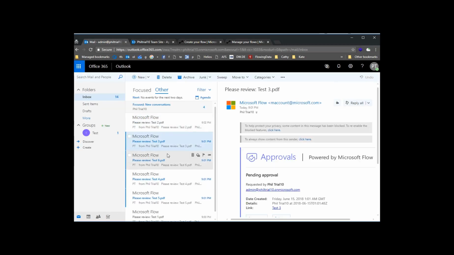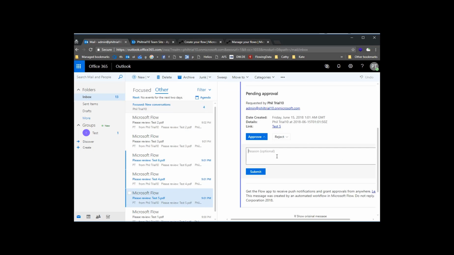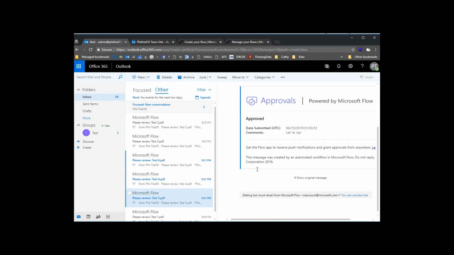So that's a quick overview of Flow Approvals, one of Microsoft's first-party apps for the Power Platform. And this is just a simple example of connecting it up to SharePoint, although you could connect it up to other data sources as well.